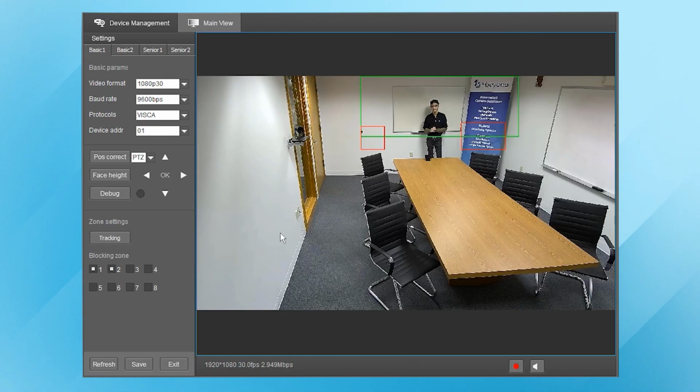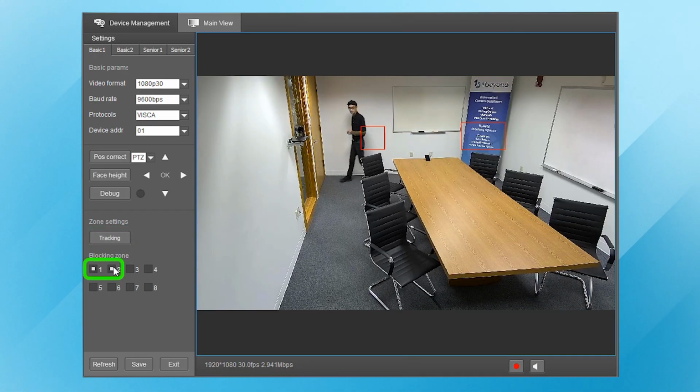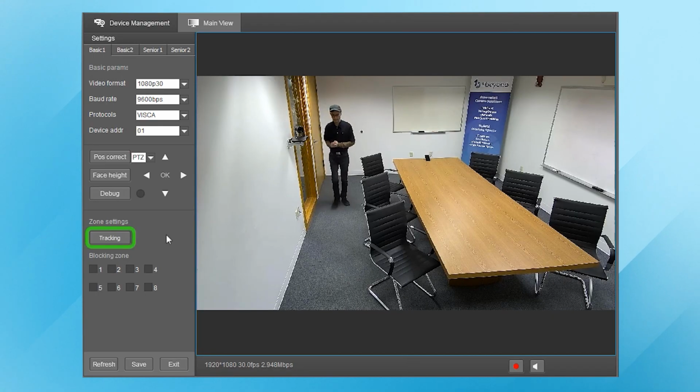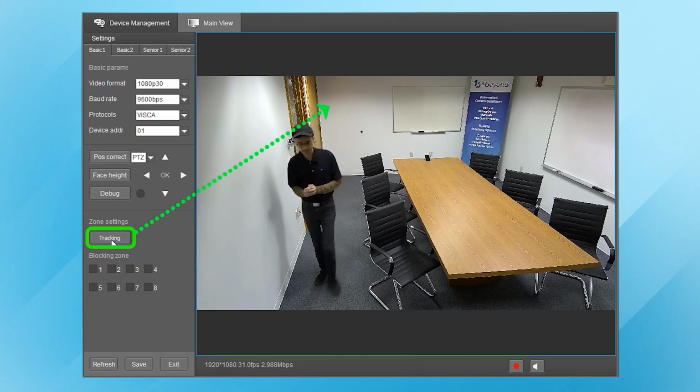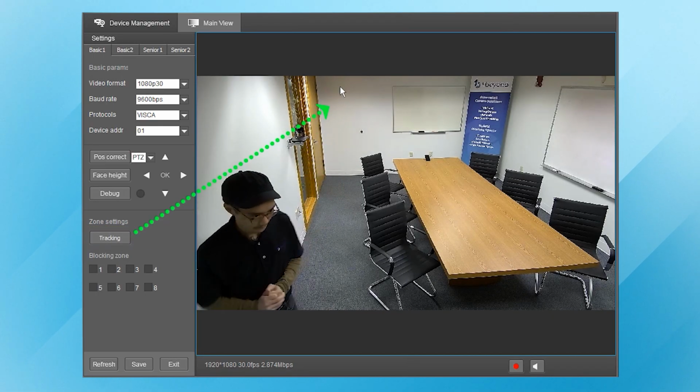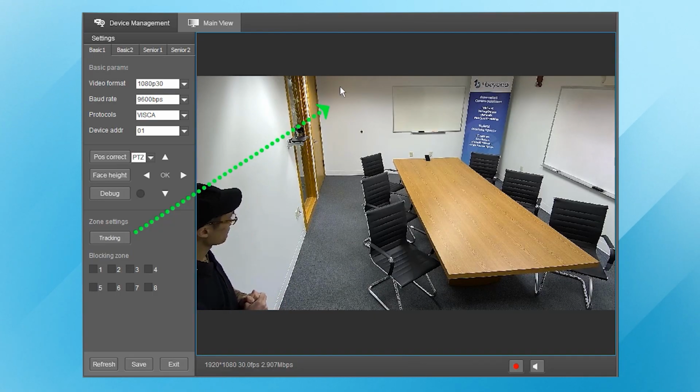You may need to clear the default tracking and blocking zones if this camera is being configured for the first time. Now, click on the Tracking button and draw the green rectangle over the desired presentation area. This area is where you want the camera to track your presenter.